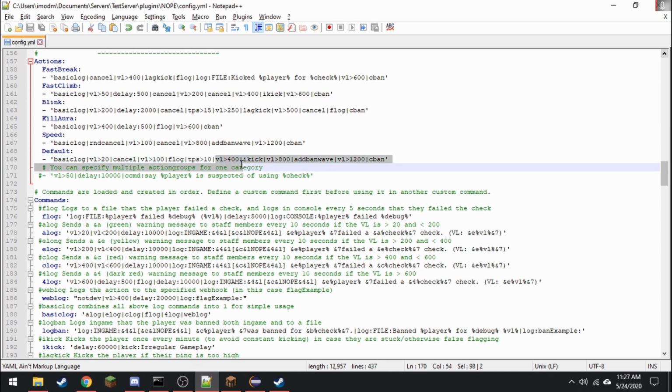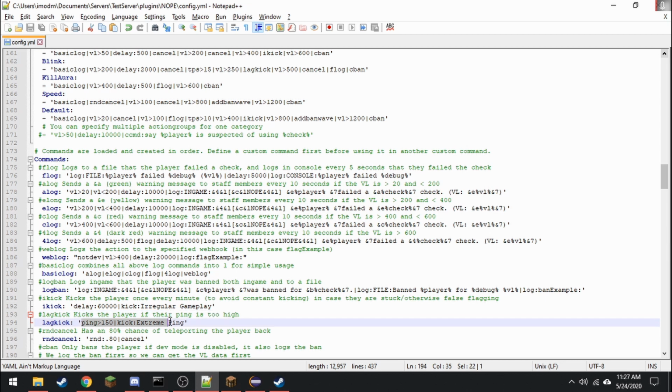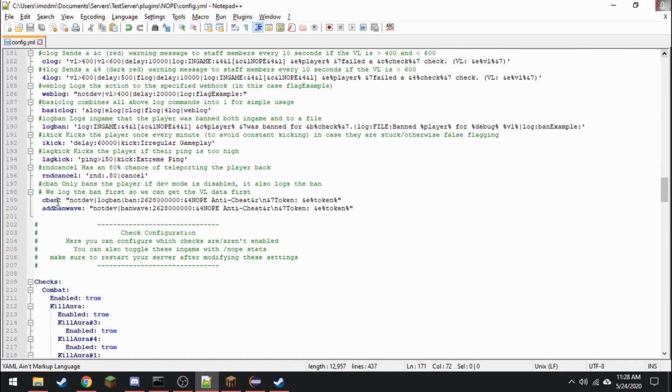If it is and the violation level is over 400, then we will kick them for irregular gameplay. Notice that this only happens if they go over 400 and it happens once a minute, which is 60 seconds. If they go over 800, then we add them to the banwave. If they go over 1200 VL, then we custom ban them. And I define custom ban down here.